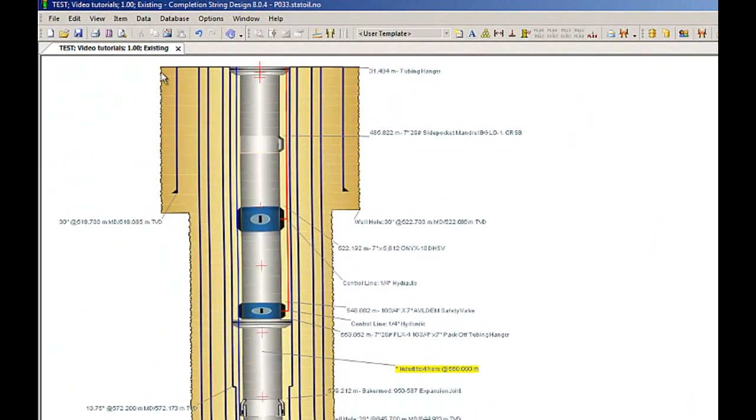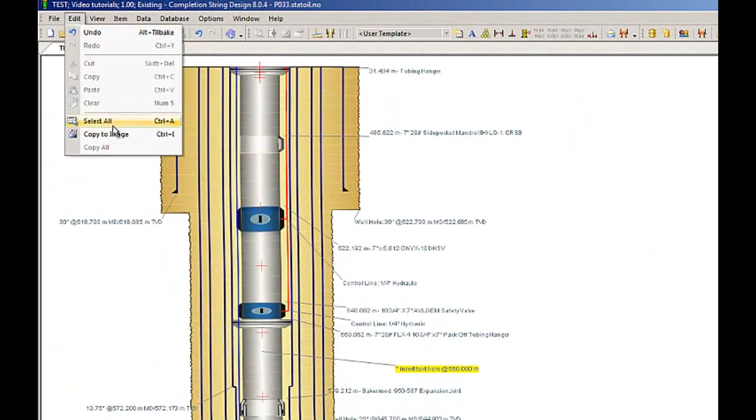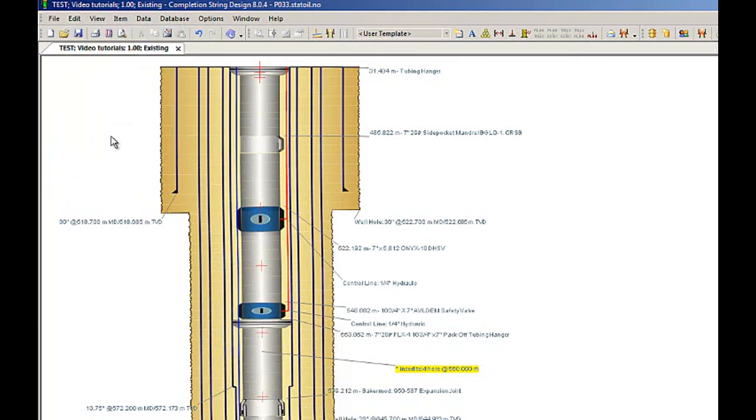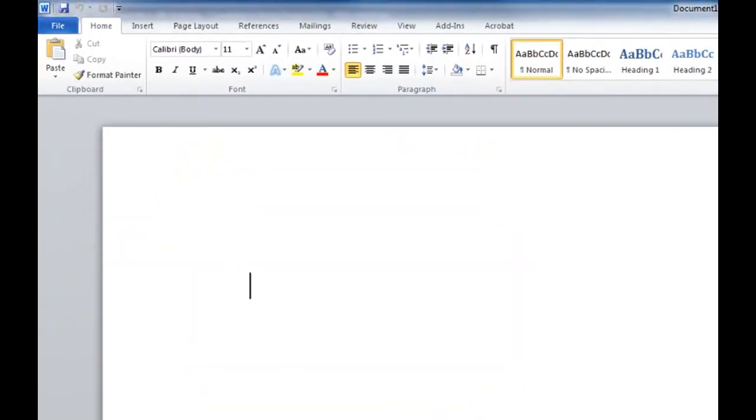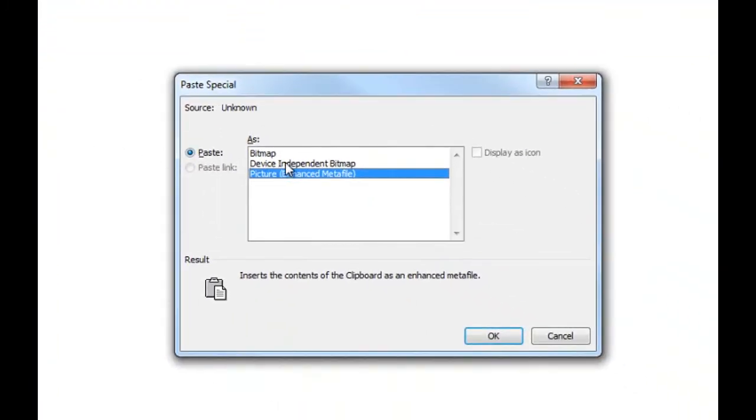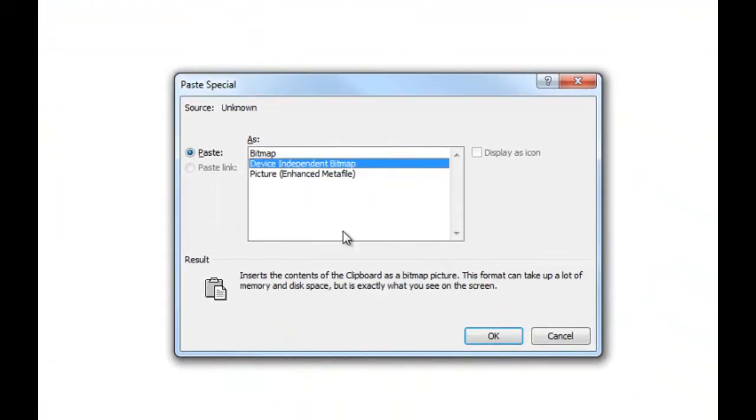Choosing Edit, Copy to Image copies the sketch to the clipboard. This enables you to paste it into other applications. The sketch is built in two formats, Metafile and Bitmap. When pasting into Microsoft Office applications, you should use Paste Special and device-independent bitmap for the best result.